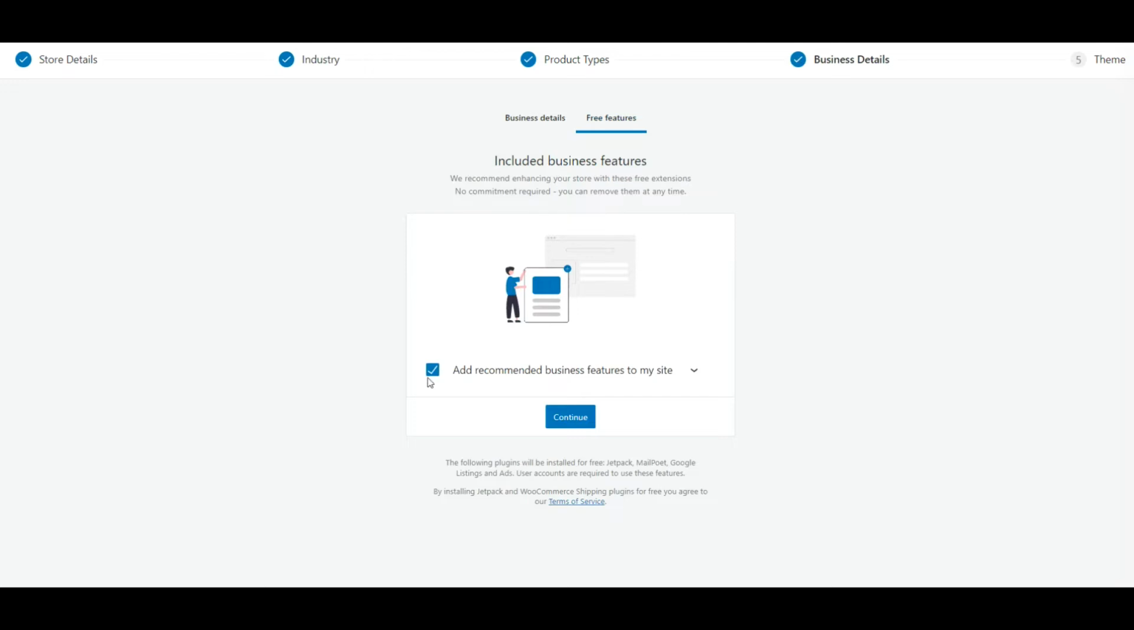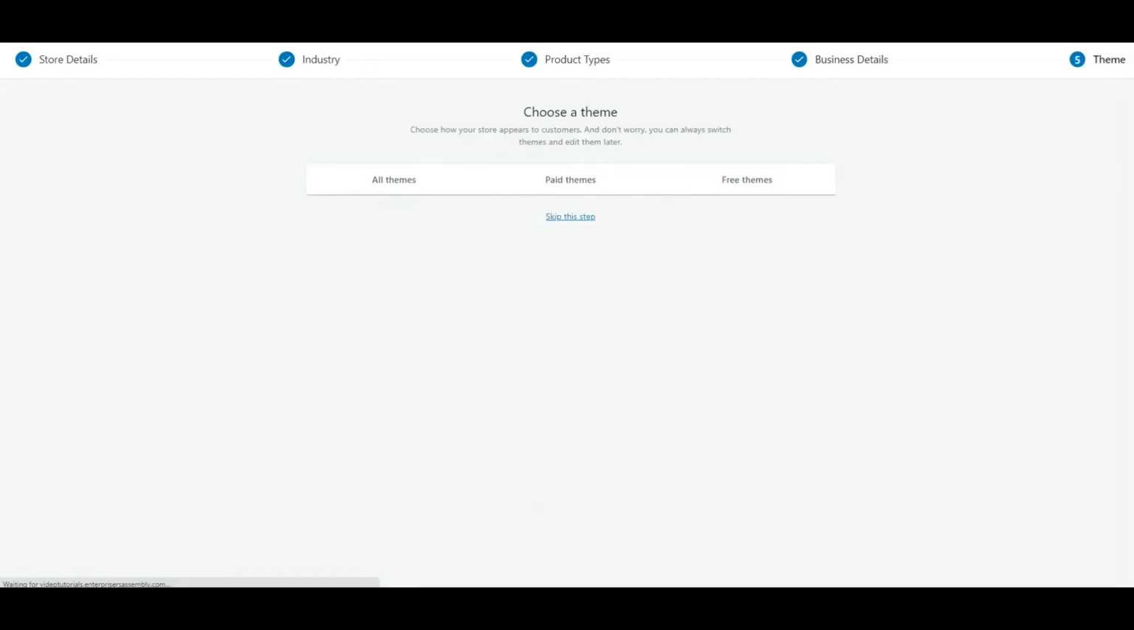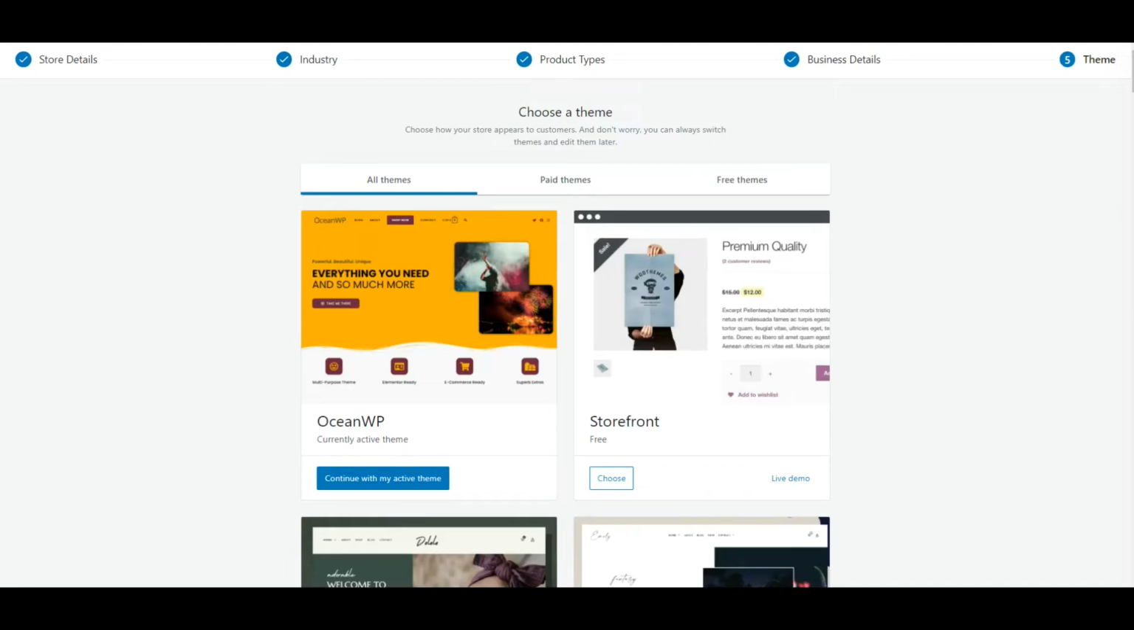If you want to add recommended business features to your website, leave the box marked, then continue. Under themes, you can choose a new theme or continue with the active theme.